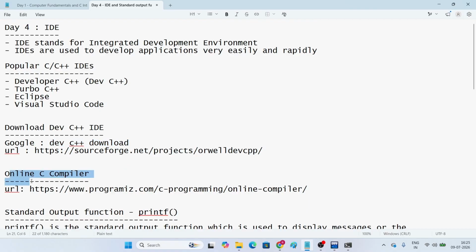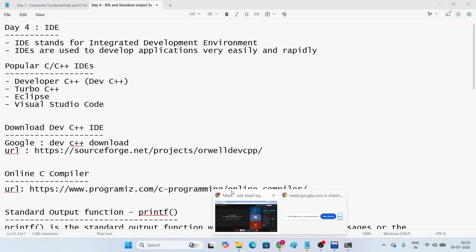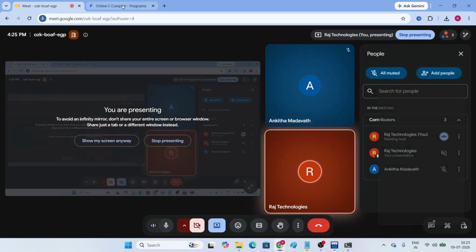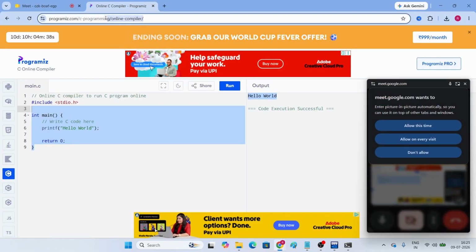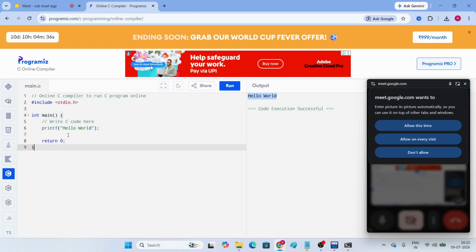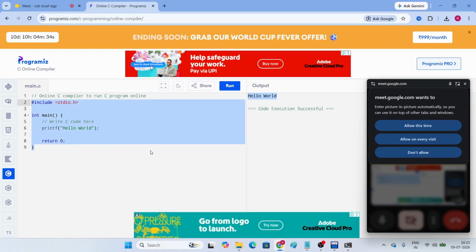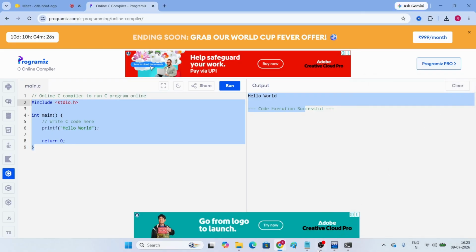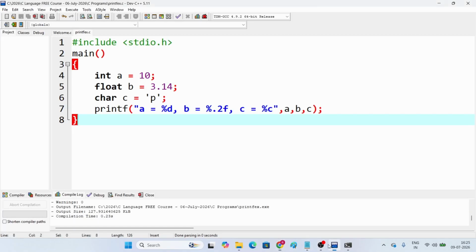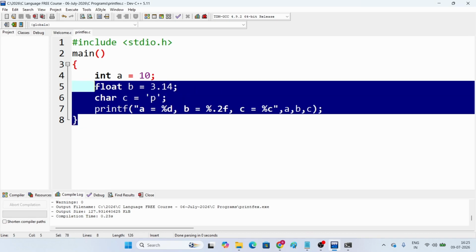Or we can even make use of an online C compiler. You can go with this one. If I open this link, here only we can type the code. Once we type the code, if you click on run, the output will be visible here only. Okay. In my case, I want to make use of Dev C++.